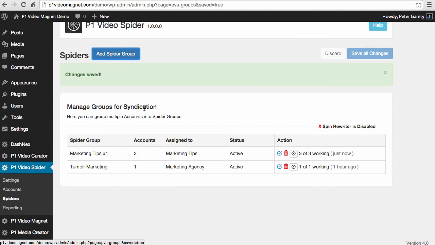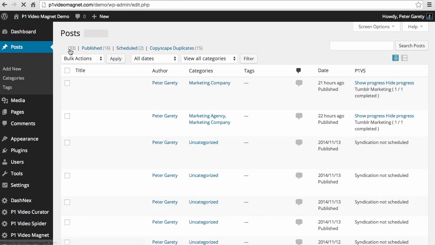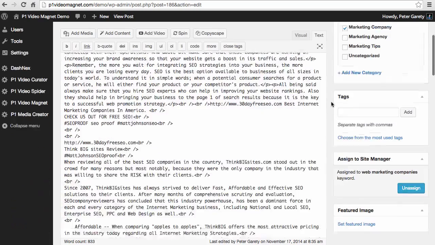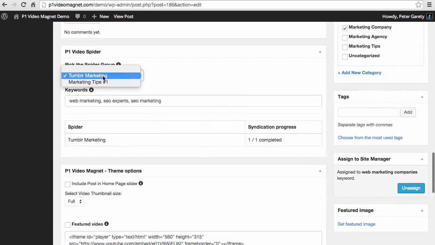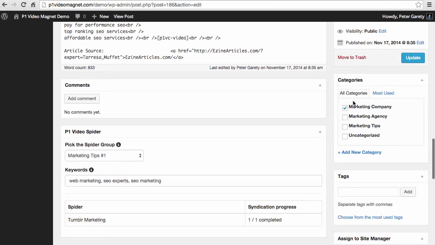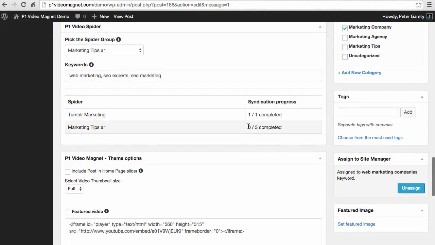And that's how you literally will create a massive amount of backlinks for specific posts at the time when the posts get published. Even more, if you want to do this for already existing posts, you can go right here and take, let's say, these are my published posts. You can take this post and literally start to syndicate it to this group. So you go back here, you select marketing tips, you provide keywords if you want to, and literally as soon as you update, it's going to start to generate syndication for you. And you will literally start to see syndication in progress.